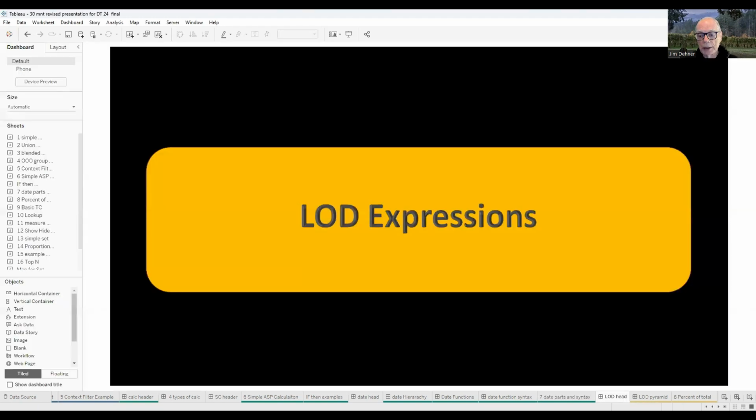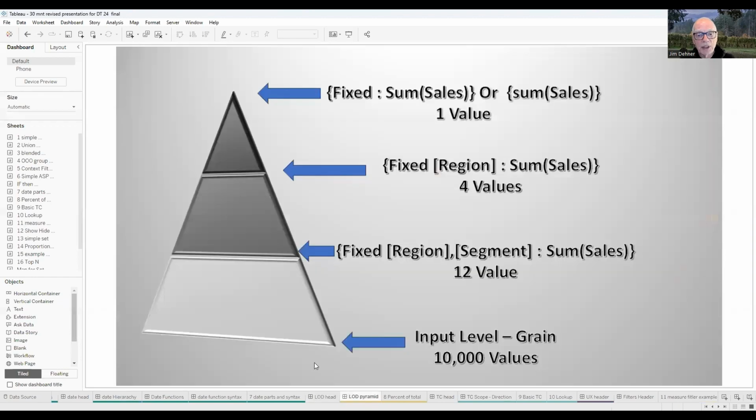I want to move on to the next topic, and that's LOD expressions. I love LOD expressions, and I do tend to overuse LOD expressions. I want you to think of your data as a pyramid. The data that you entered into Tableau, that 10,000 record level of data, is the lowest level of that pyramid. It's like the base of your pyramid. Sometimes that's referred to as the grain of the data. Now you can total that data up to one value. That would be like the tip of the pyramid, the top of the pyramid. So I've got one value at the top, and 10,000 values at the bottom.